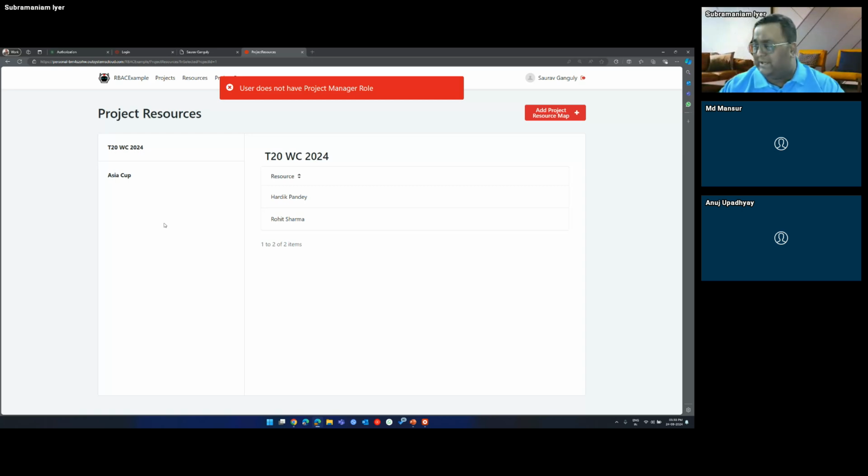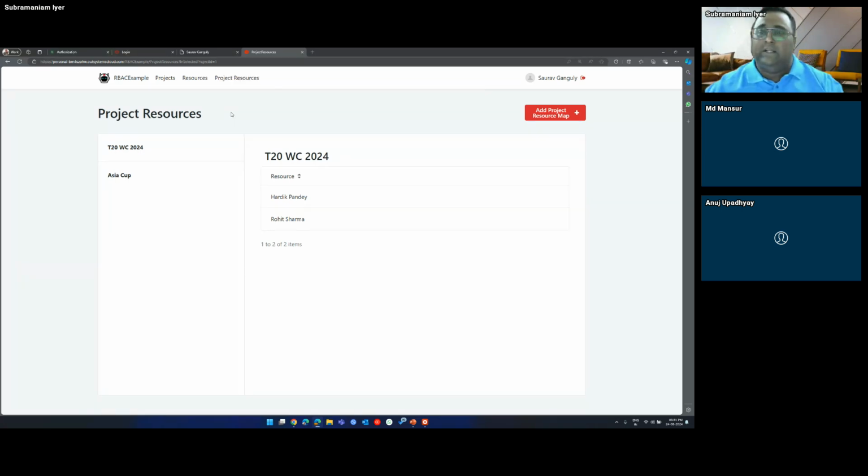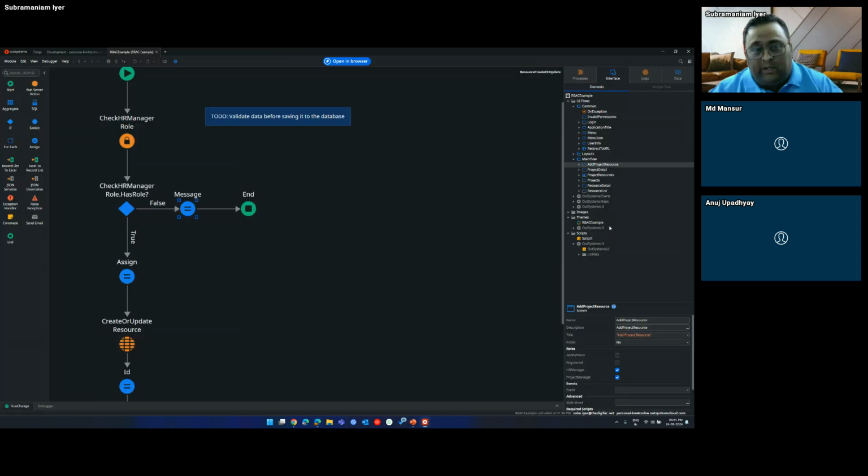So we don't want that. Both are good guys. I like both of them. So let's ensure that Saurav Ganguly does not see the option at all. He should not even see the option to be able to add a project resource. So let's go back into the application. Now here, let's go to the project resources screen.